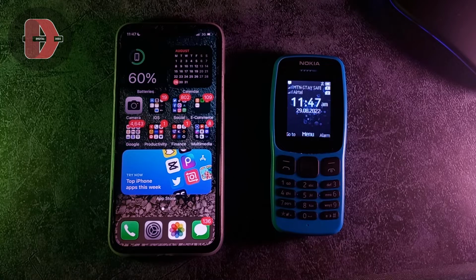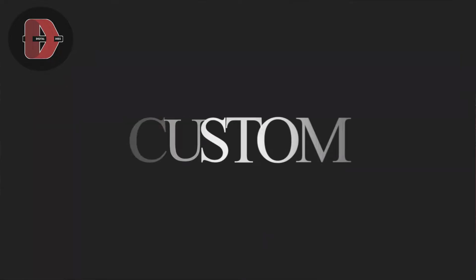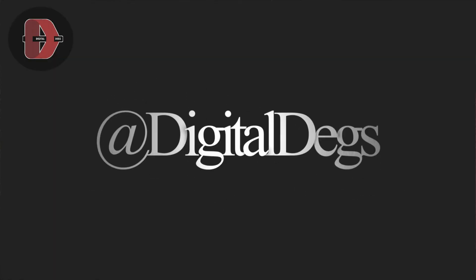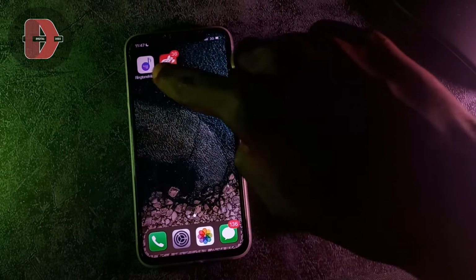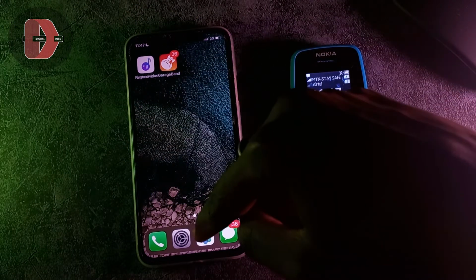In this video, I'm going to show you how to set a custom ringtone on your device without using a computer, and this is totally free. You don't need to buy any software to do this. The applications you need are Ringtone Maker and GarageBand.